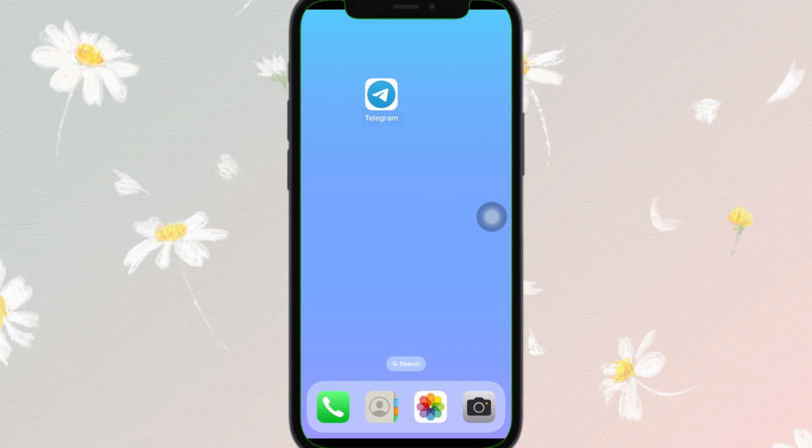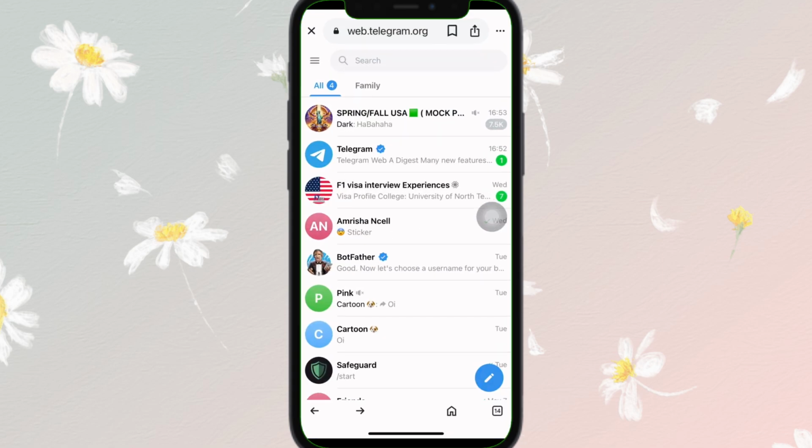Step number one is to enable sensitive content. Telegram filters sensitive content by default, so to disable this filter, simply log into your Telegram account on your web browser, just like this. After that, tap on the three lines at the top right here, and select it.